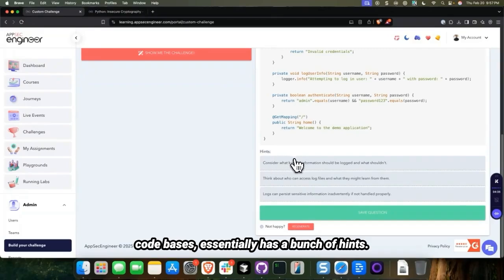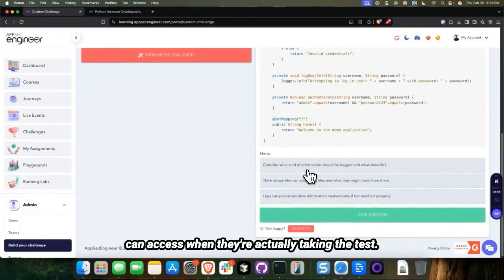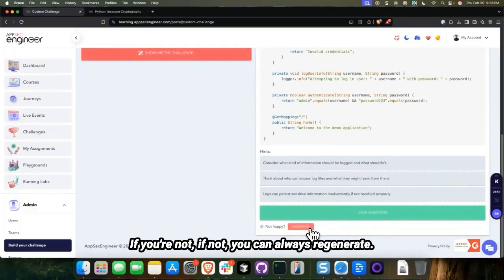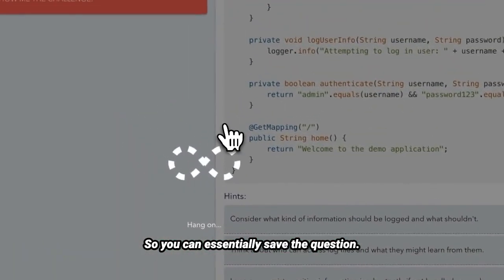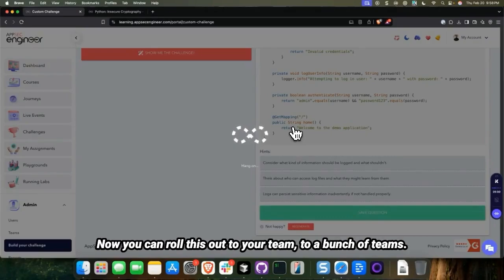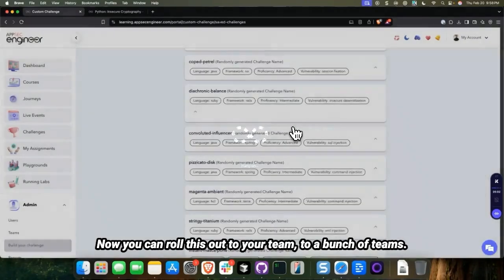Now you'll see that automatically our AI, which is trained on thousands of our own vulnerable code bases, has a bunch of hints. It says, consider what kind of information should be logged, think about access logs, and so on. And then it has a bunch of hints that the user can access when they're actually taking the test. If you're happy with this, you can save the question. If not, you can always regenerate. So you can save the question, and this gets saved as a challenge in your repository of challenges. Now, you can roll this out to your team, or to a bunch of teams.